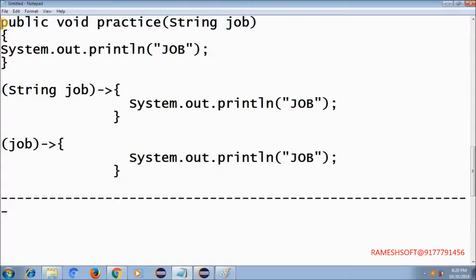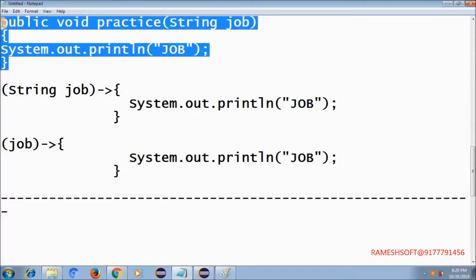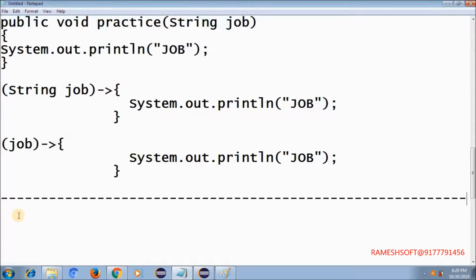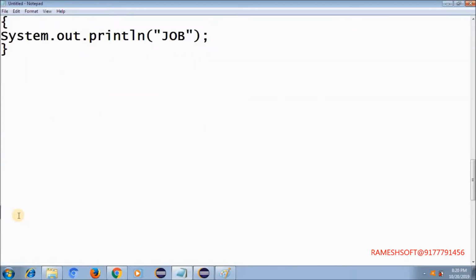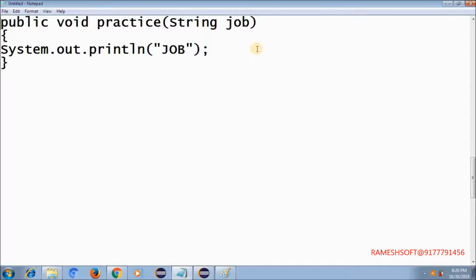Let me take more than 2 values. I'm taking 2 arguments here: String job, comma, something string practice. Like I'm taking 2 parameters.